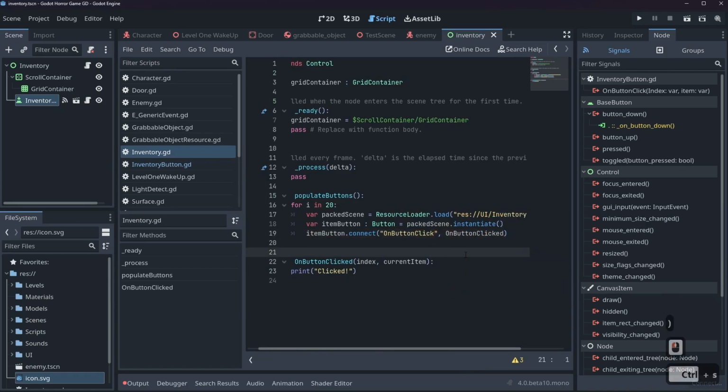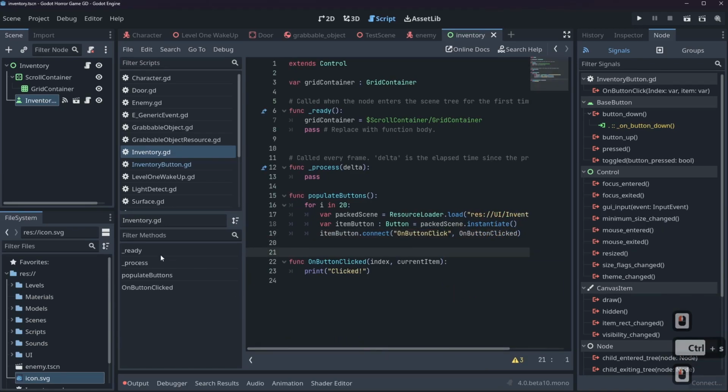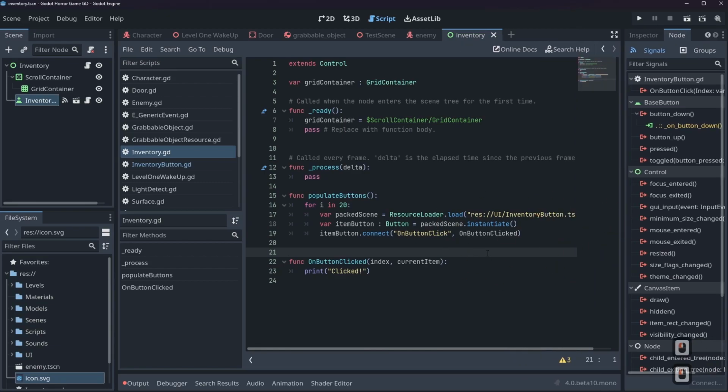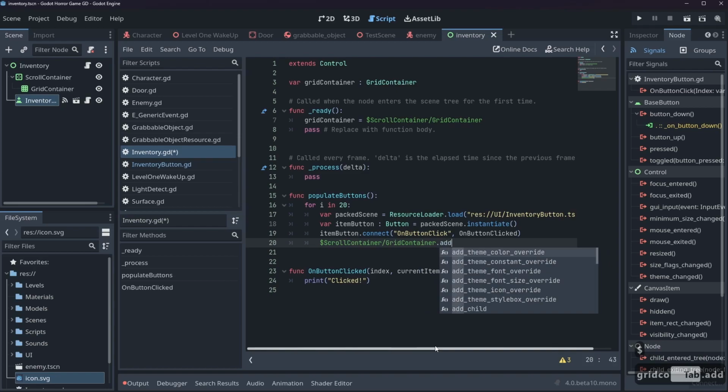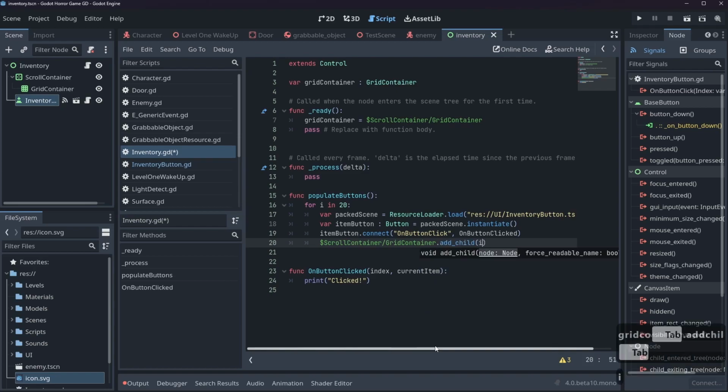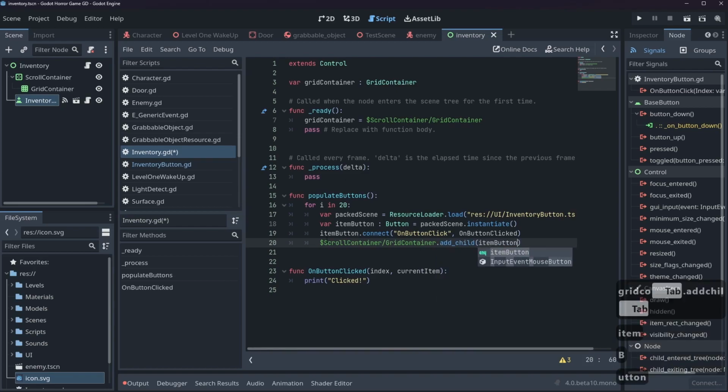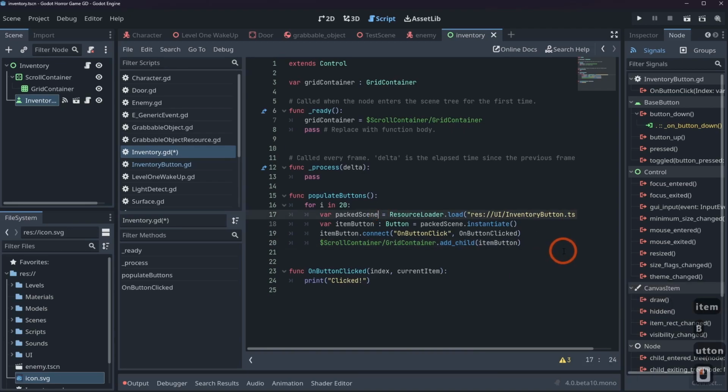There we go. And that will do it. They changed how signals work a tiny bit in the new version of Godot, so it's kind of funky for me. And then we'll just add a child to our grid container. So $GridContainer.add_child, and we'll pass in our item button. Now, if we're lucky, this should work.